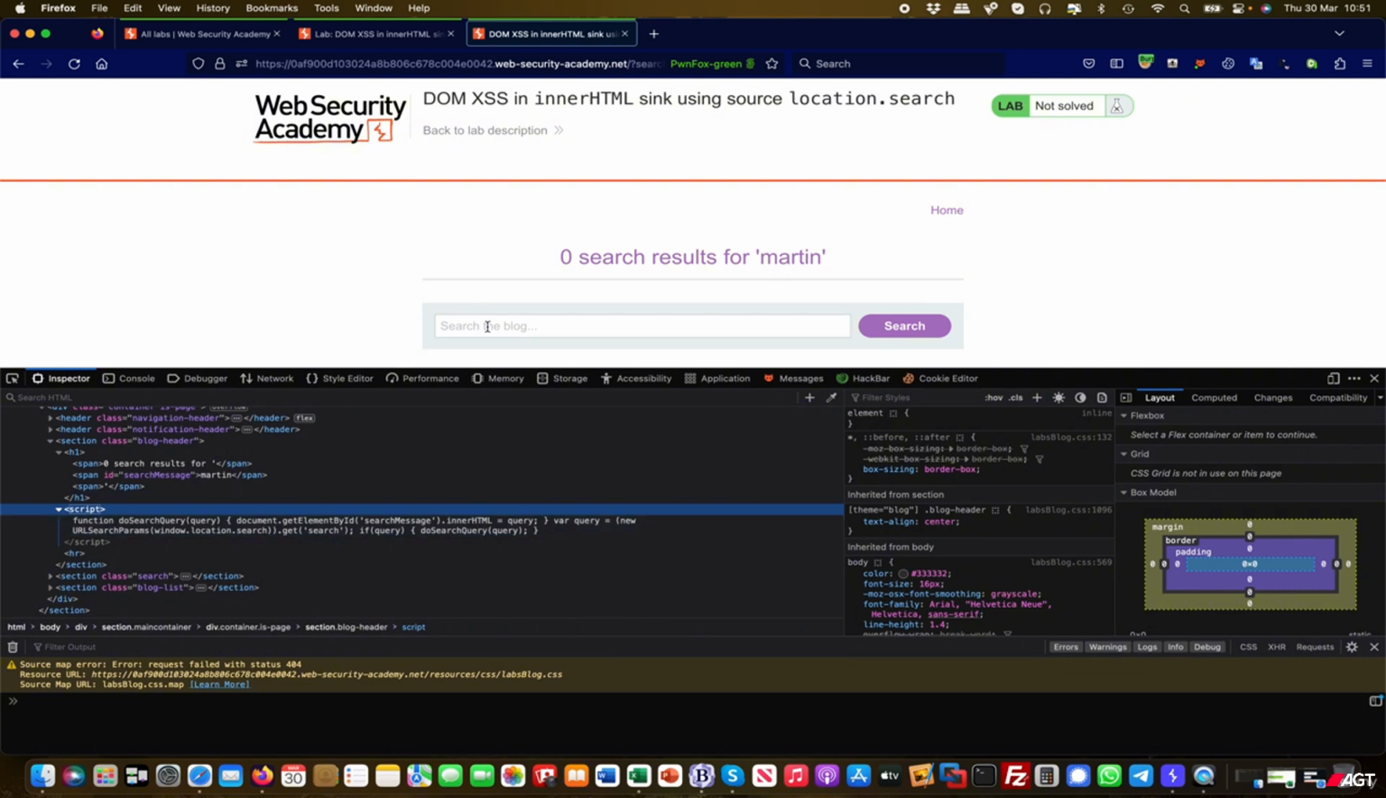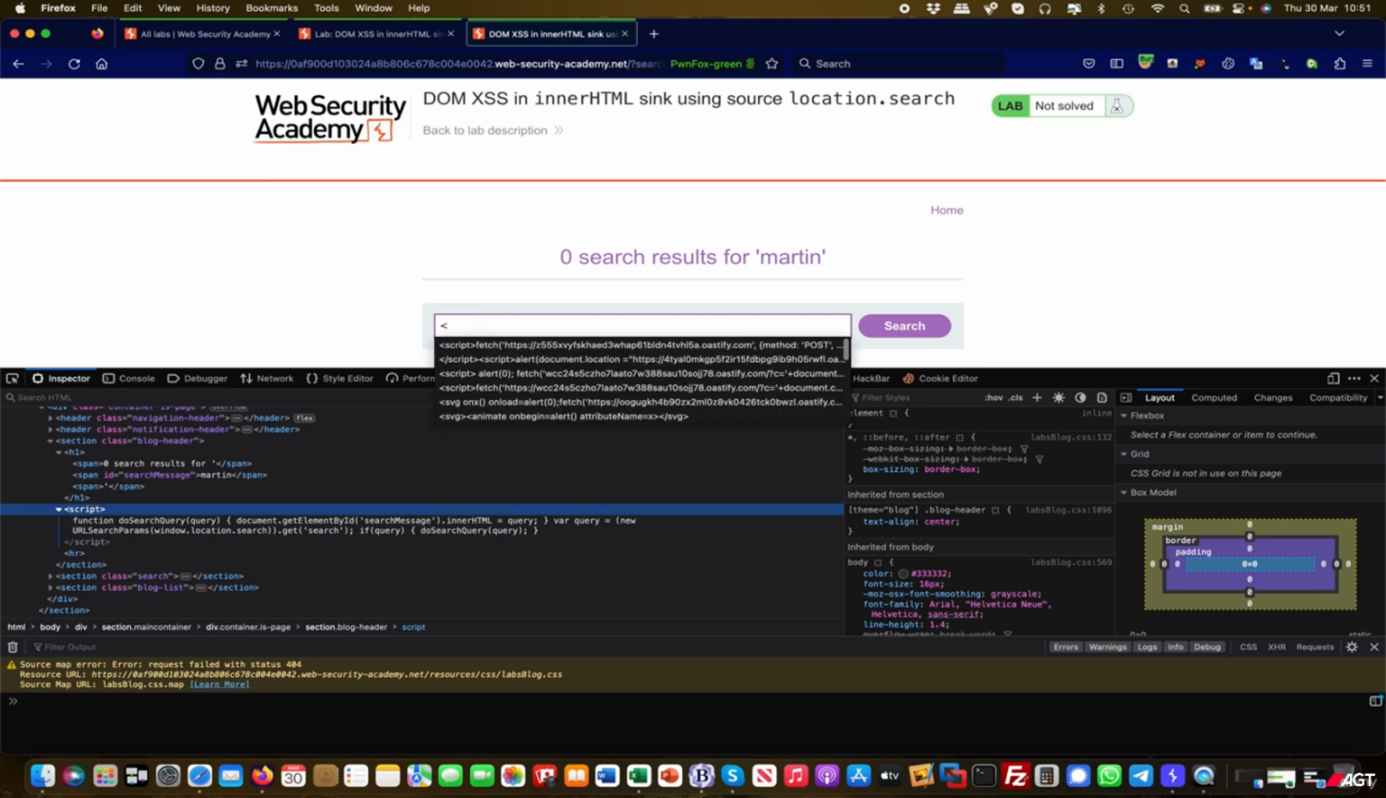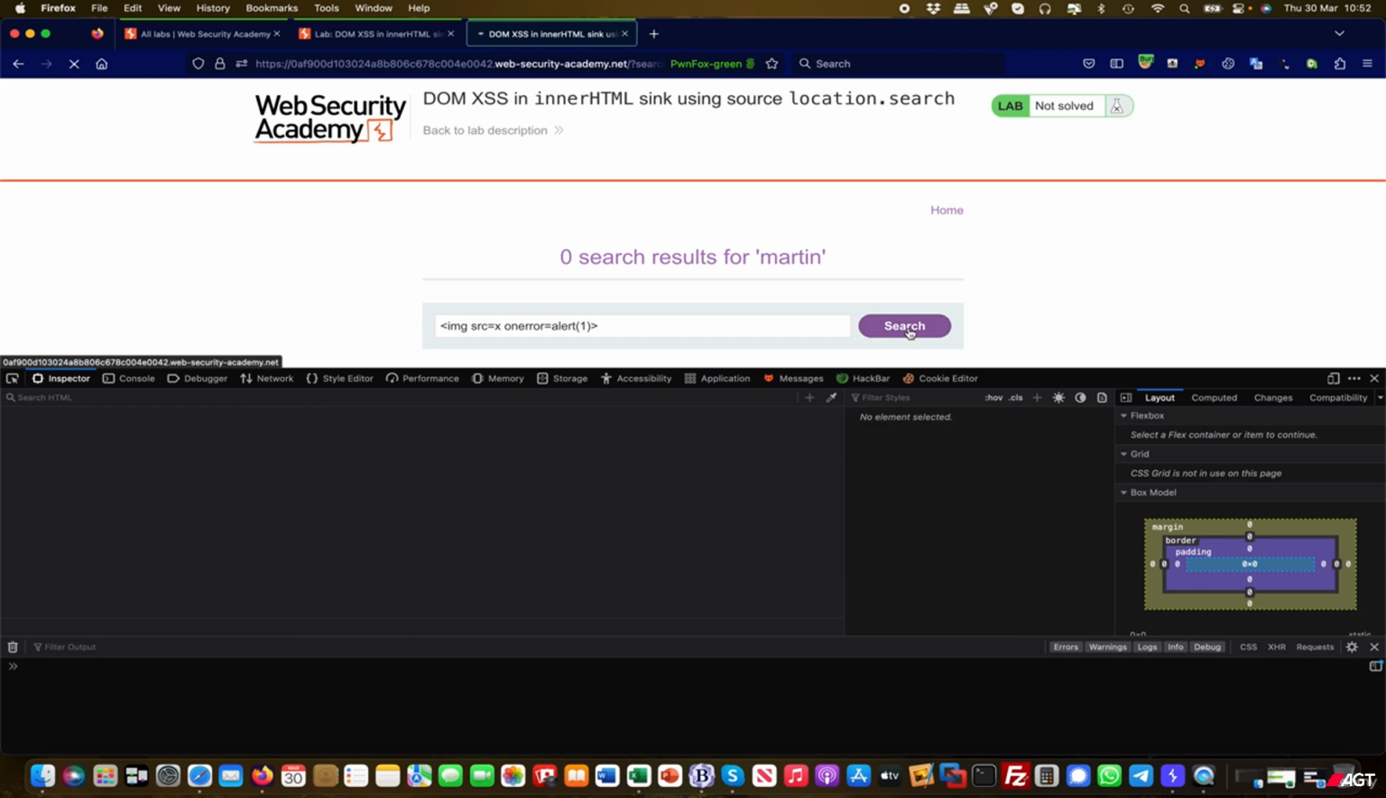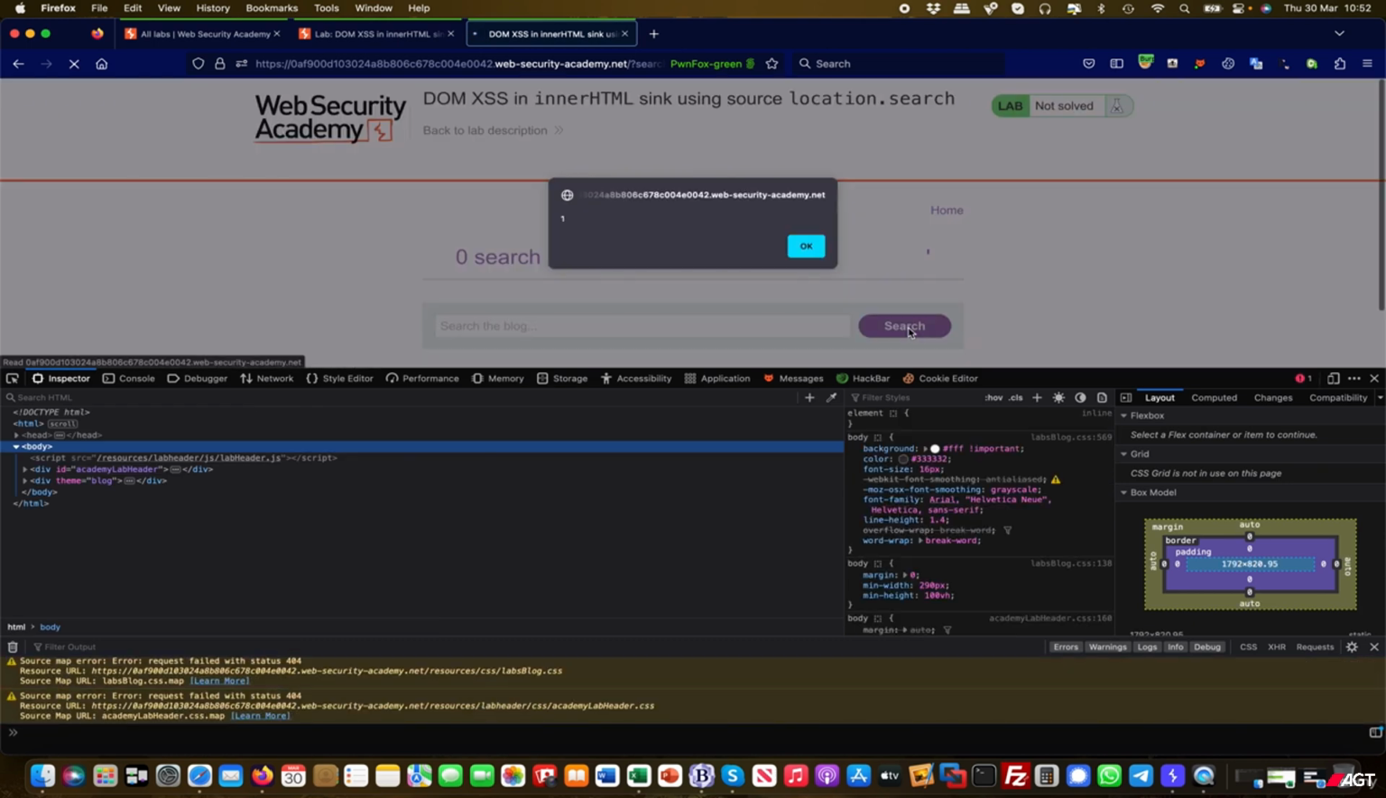So with that in mind, what happens if I put an image tag, some HTML code in there, for example img src, something like this, right? So I'm loading an image from the source x. The source x doesn't exist, right? So that means it will give me an error. Then on error, because I produce an error, and when the error is encountered, it will fire the alert 0. So let's try this. And here we go. You see that our cross-site scripting payload was successfully executed in the DOM.